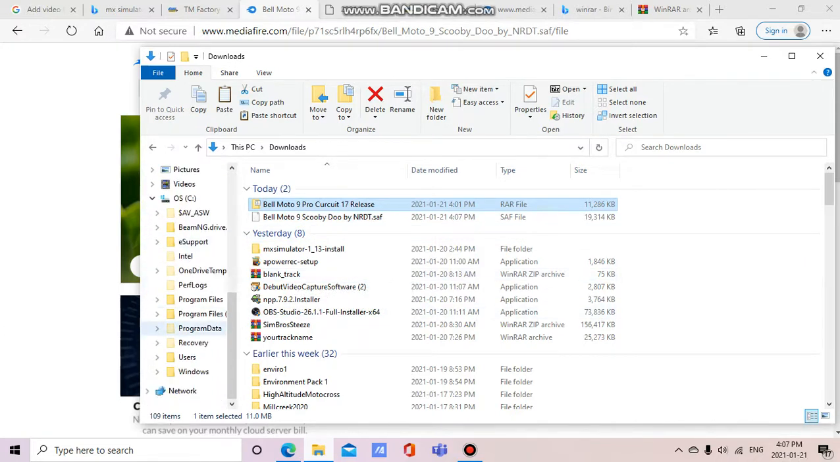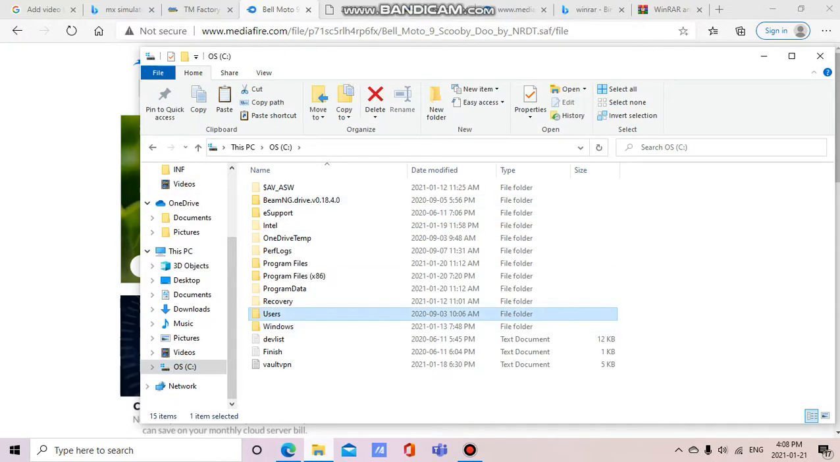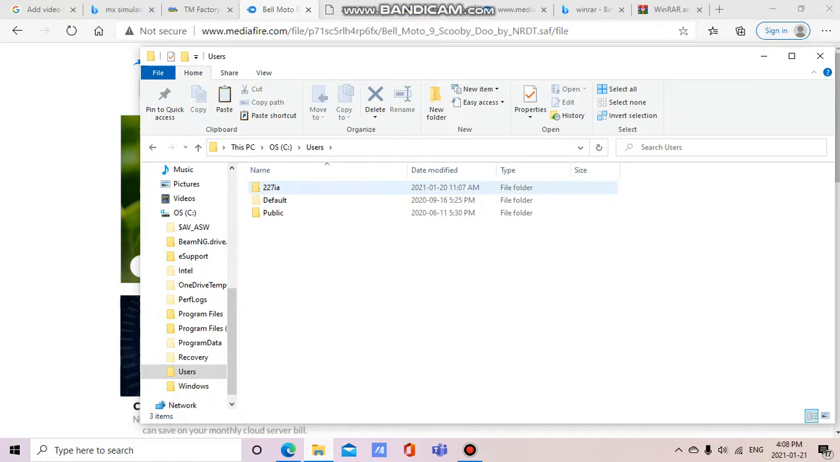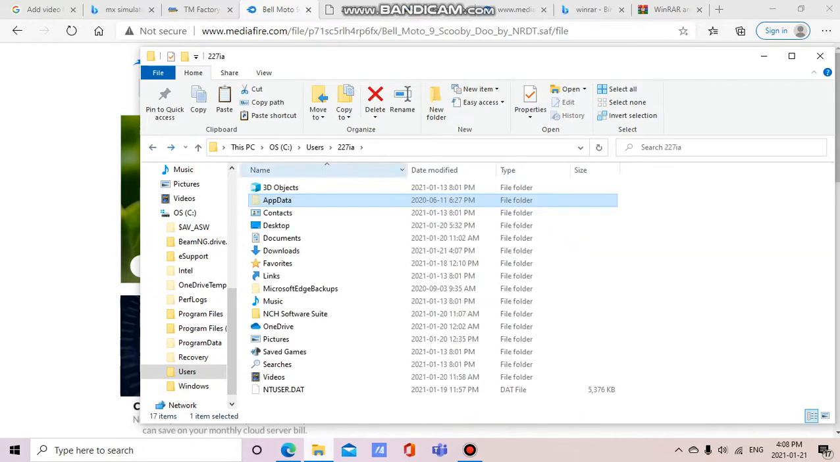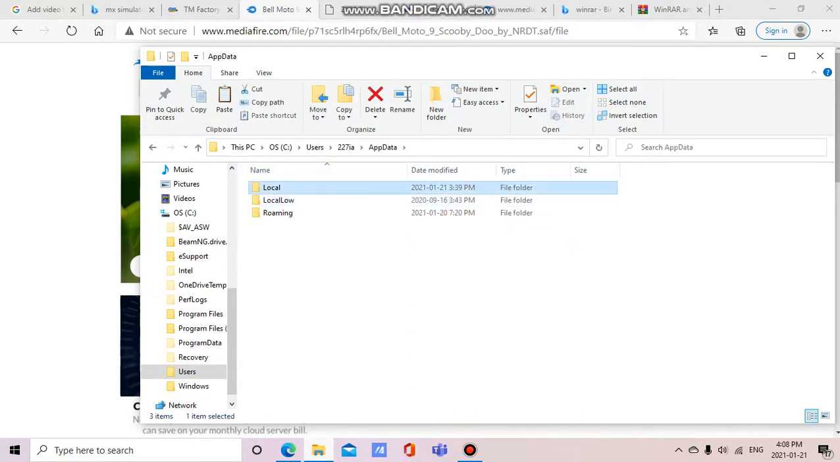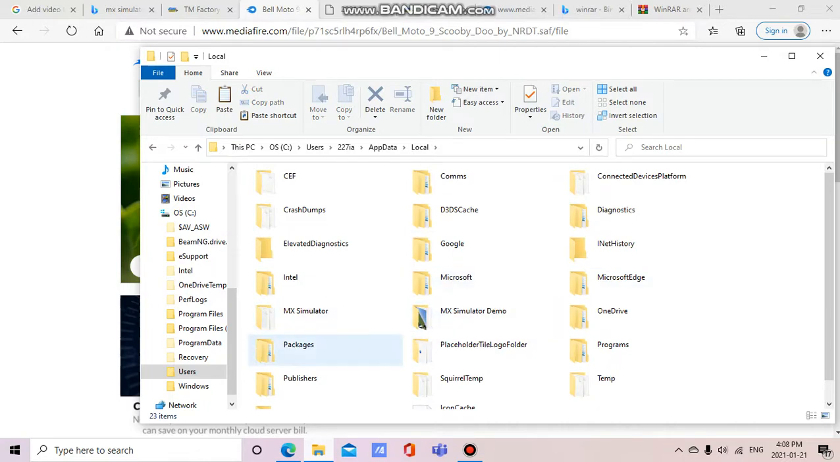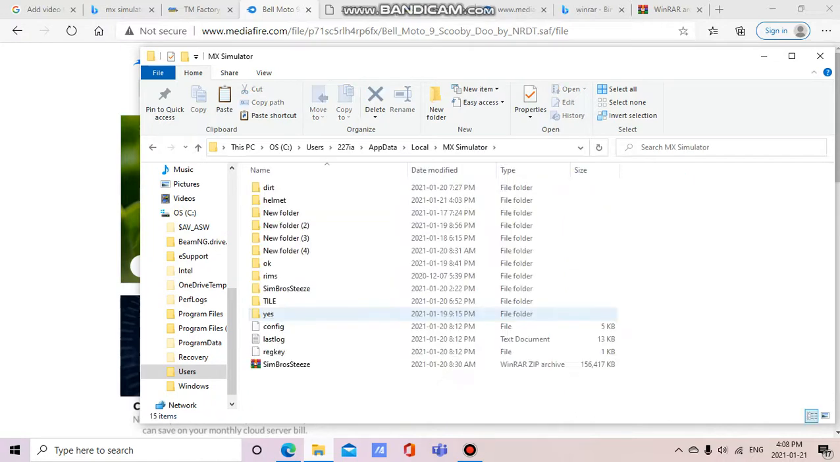So you go into OS, which is your C drive, and go down to Users. And then your personal folder. Mine's 27 Ia. I don't know why it doesn't have an N for Ian, but you know. Then you gotta go to AppData, then Local. And then you go into MX Simulator. That's the demo, and I don't know why I still have that. You wanna have this MX Simulator folder right here.